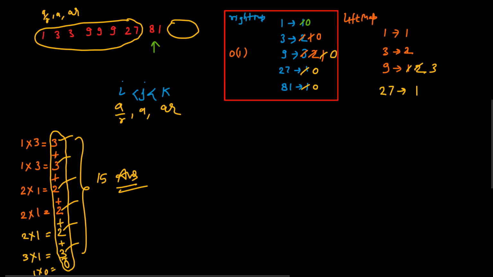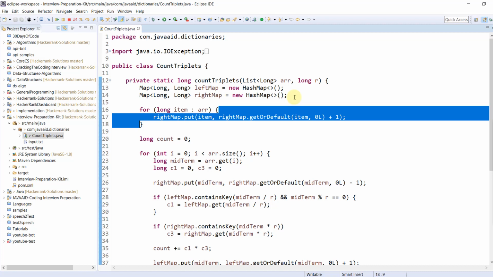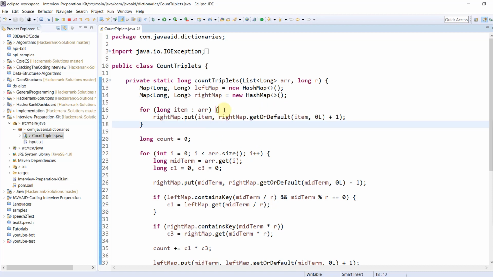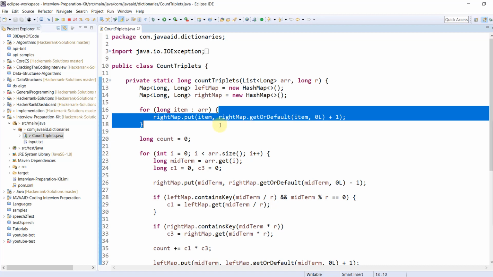So this is the right map, guys, which you are going to get after it. Initially you have 1 1 3 2 9 3, right? So the right map we have filled it. This is what you are going to get. Now focus on the pure logic, guys. Syntax can vary based on the language, but the algorithm will not. So this logic will just maintain that map.